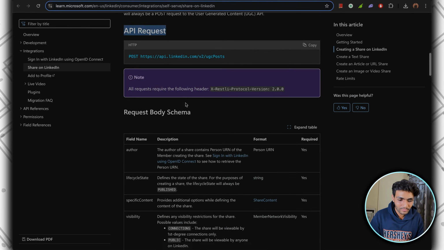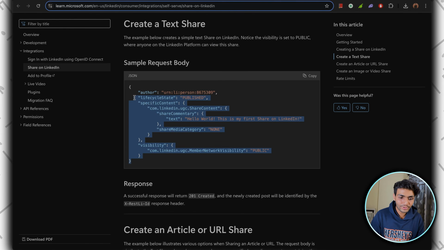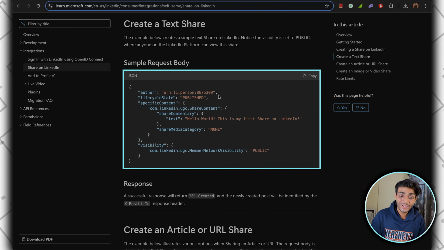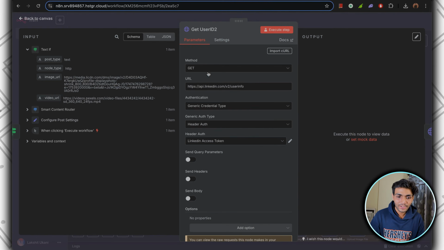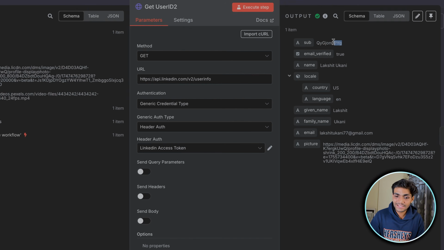But before posting, if you come down, this is a sample post over there. As you can see, this is one of the IDs. So to get this ID, we require this get method. If I go to my LinkedIn, if I go to the n8n, and if I execute this step, as you can see, I'm getting this ID. This is the ID which we'll be requiring. Let me tell you how this works.